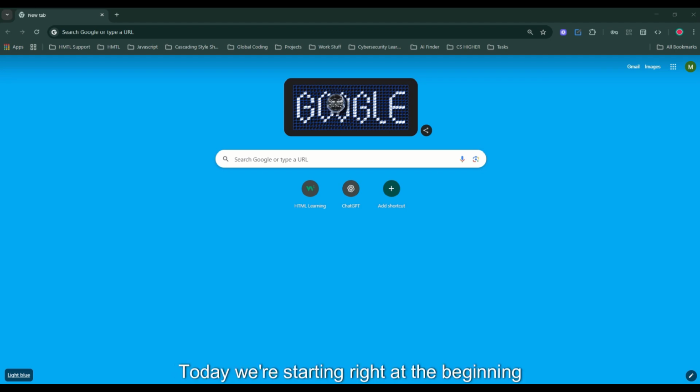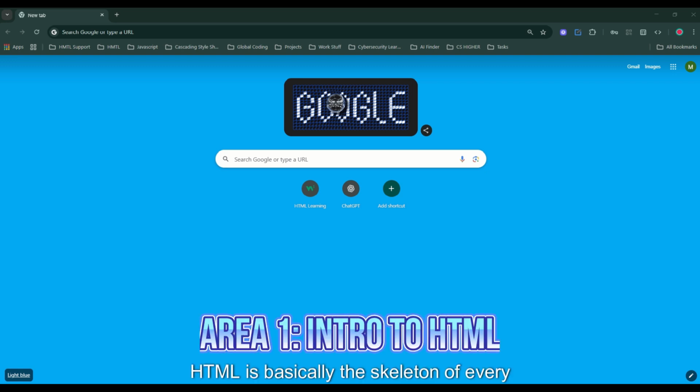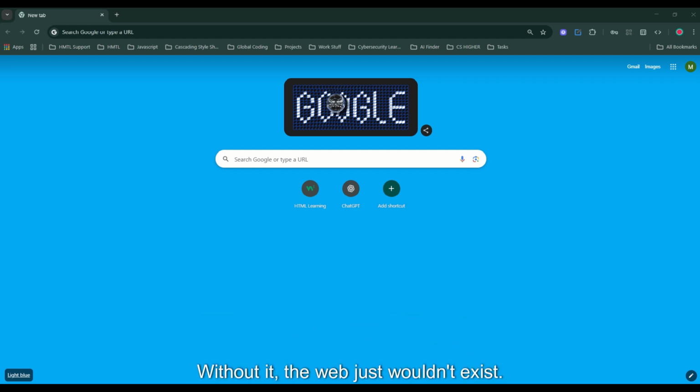Today we're starting right at the beginning of web development with HTML. HTML is basically the skeleton of every single website you've ever visited. Without it, the web just wouldn't exist. And the best part, it's one of the easiest places to start coding.